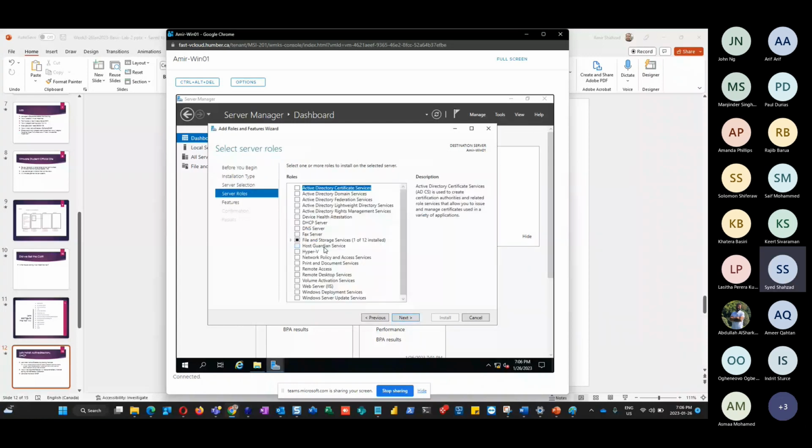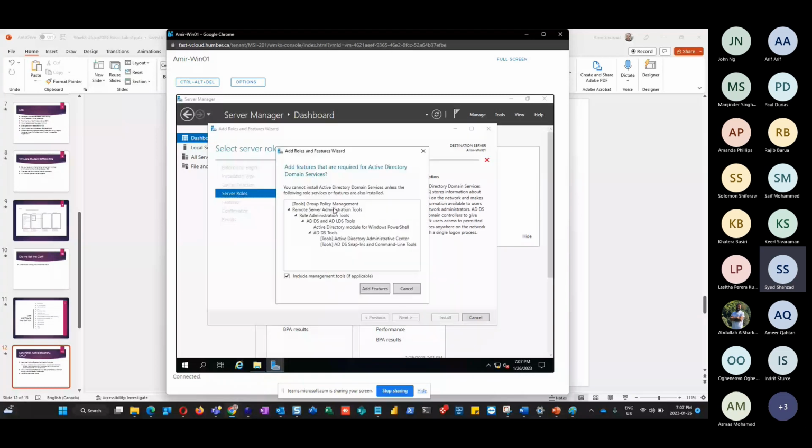Now comes the roles page where we're going to install Active Directory domain services. Do not click the first one, click the second one, Active Directory domain services. Click. It pops up with this window, right? So yes, it's okay, whatever features we need to install the role. So we're going to click add features.